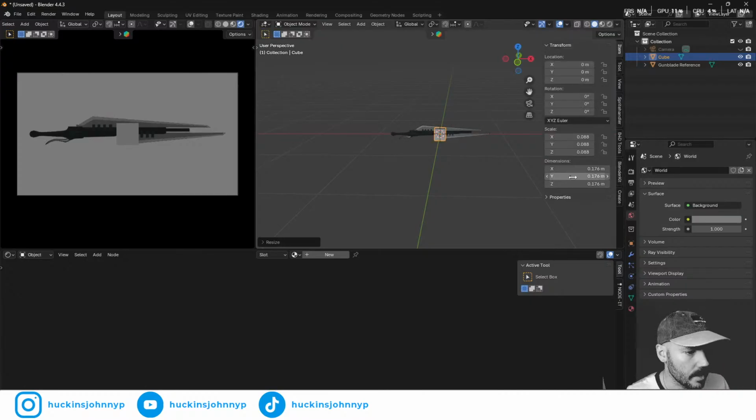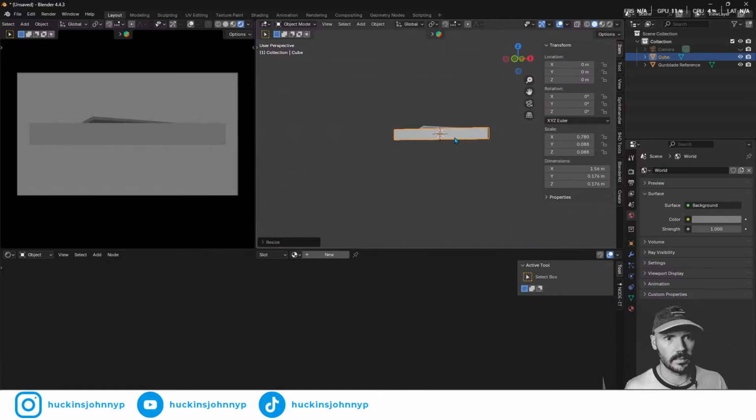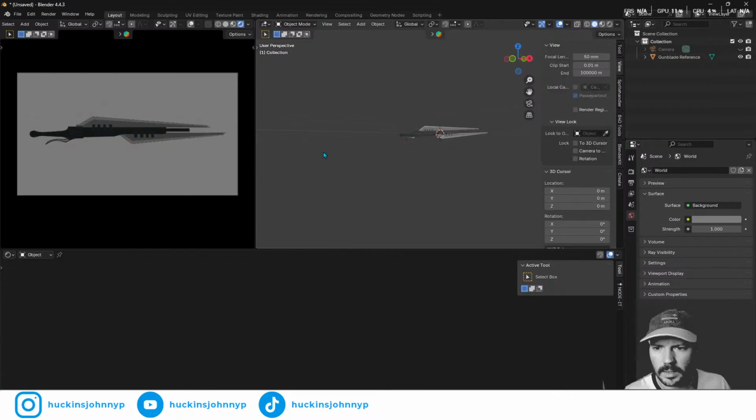go N, and let's see what this is at. This is not quite a meter. Scale X, 1.5 meters. It's like 5 feet long. That should be right. Yeah, that's totally chilling. So we're going to delete that.